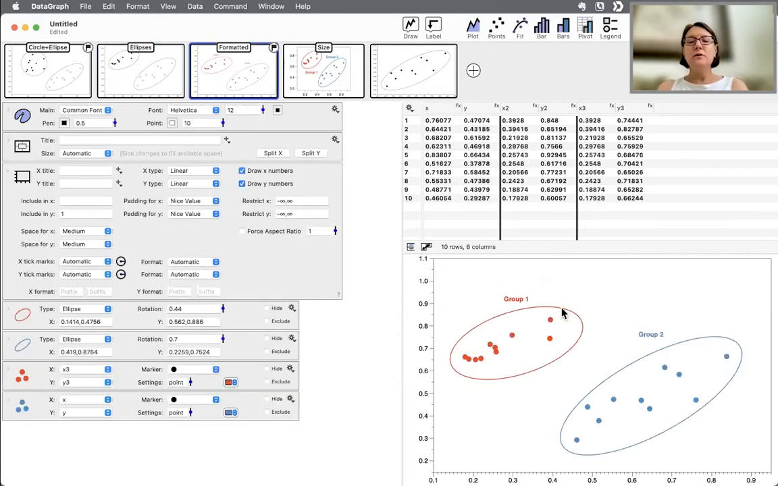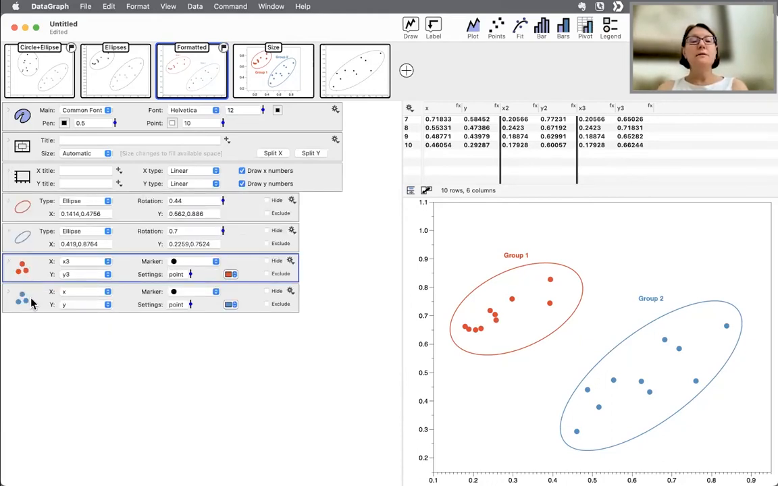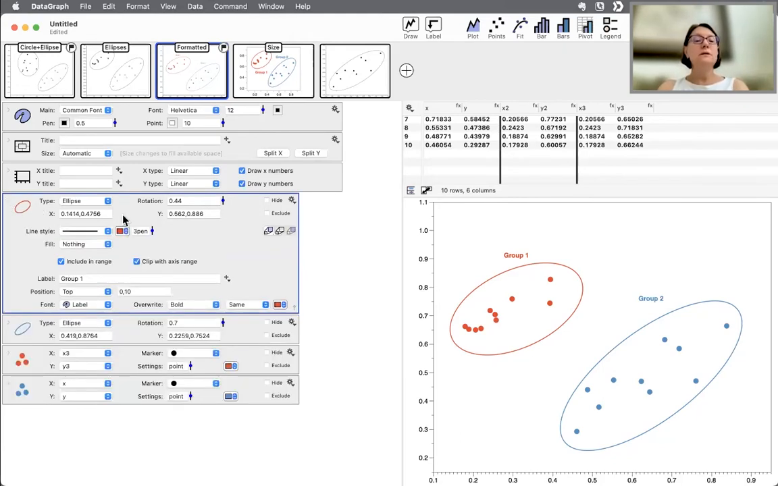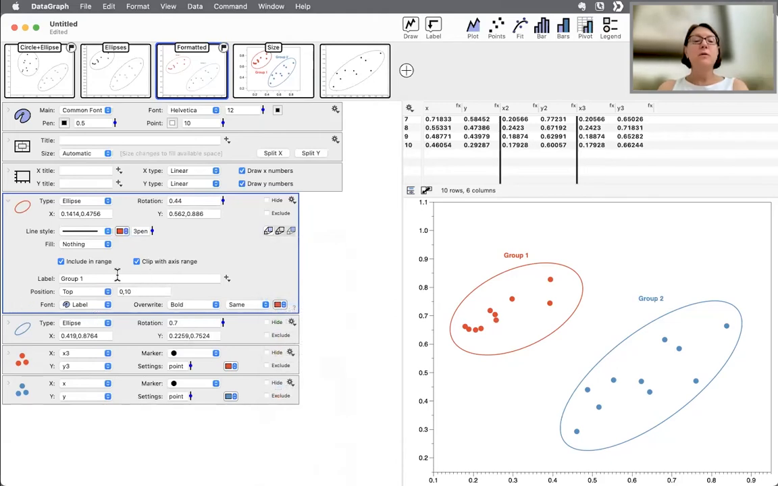What else you can do with this command is add labels to any of these shapes. Here I have the points and the ellipse itself. If you want to look into any of these, you can see how I've set both the line style for the ellipse and the text for a label, where I've typed in a label here. You could also use a token or a variable.